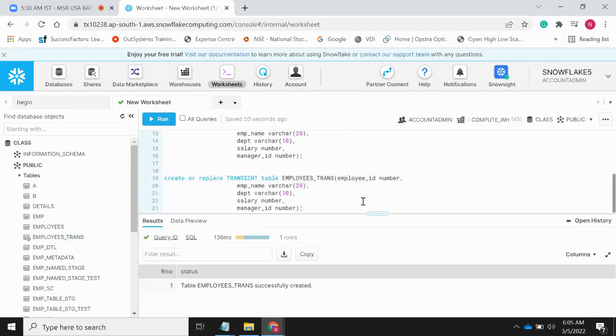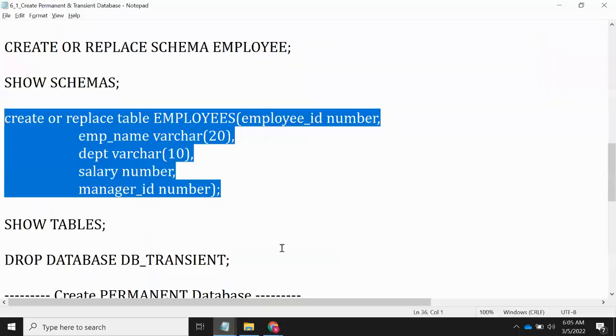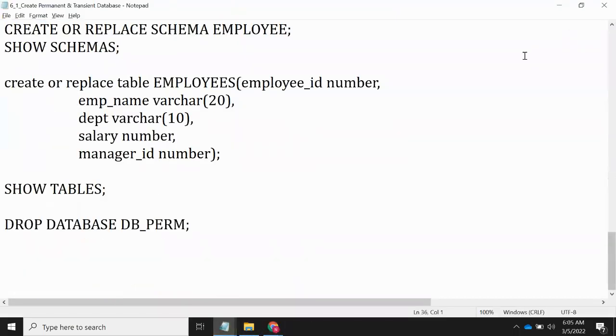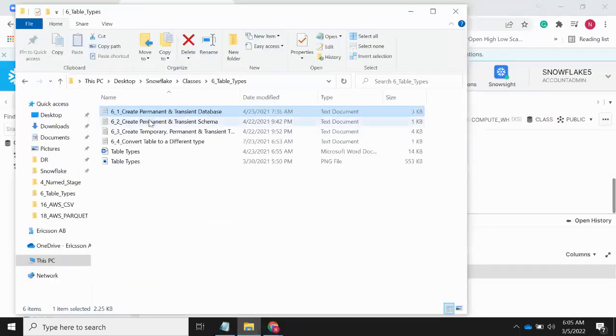Now, let's create a temporary table. If you create a temporary, now let's observe this. We'll come to this one. We'll create a temporary table here.